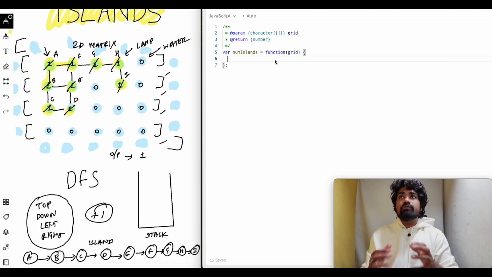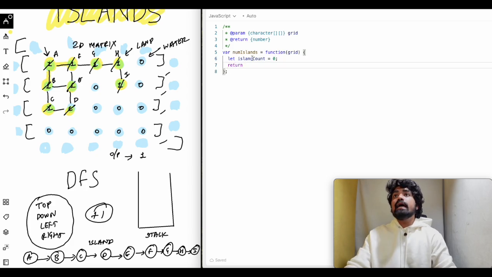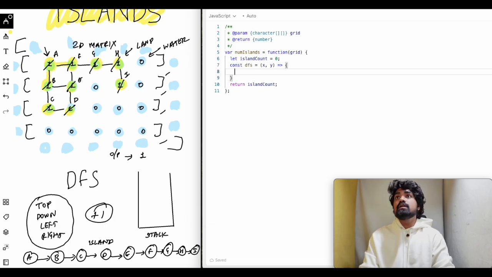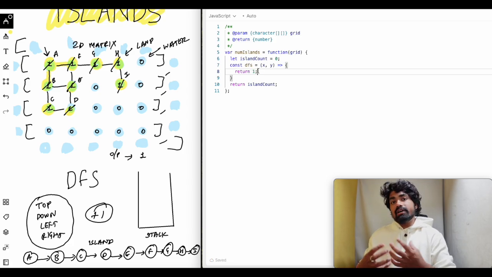Let's start with the counter of islands that I'm going to use. So I will say let islandCount equal 0, and in the end I'm going to be returning this island count that I'm going to keep track of. And we said we are going to have the DFS traversal approach. So I will just say here DFS. I will take rows and columns representations, and I will either return true or false from this to ensure I can keep increasing the count if I have found the island.